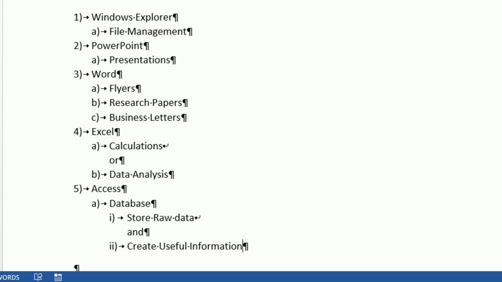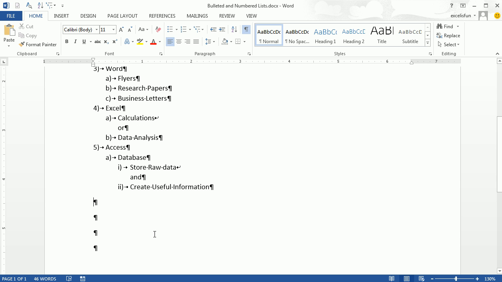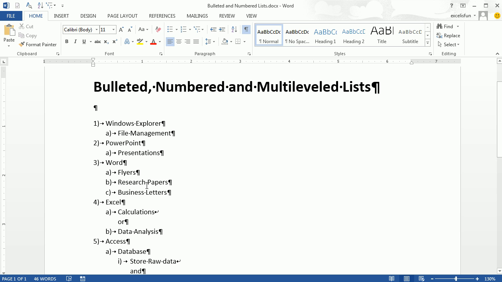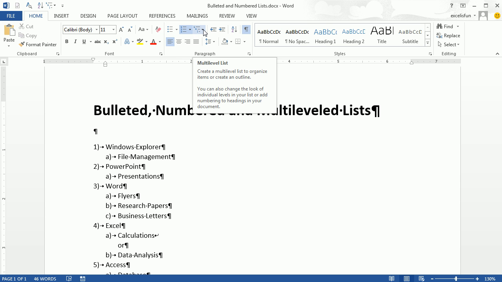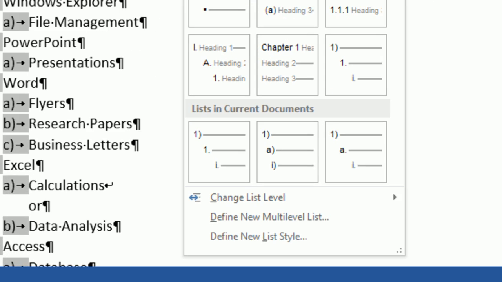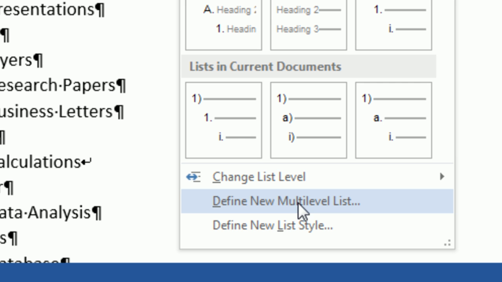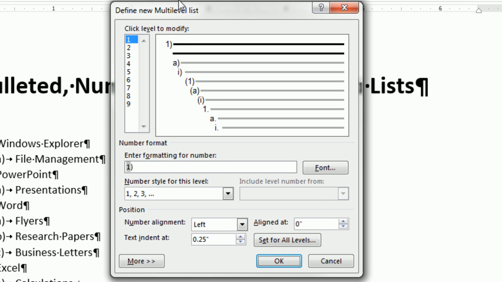Create useful information. Now, let's define a new list, because I don't like this 1A here. I'm simply going to click somewhere in this bulleted list, go to the multi-list drop down, and at the bottom it says Define New Multilevel List. And it's pretty straightforward. Dialog boxes are great. It always will give us a preview as we change things.